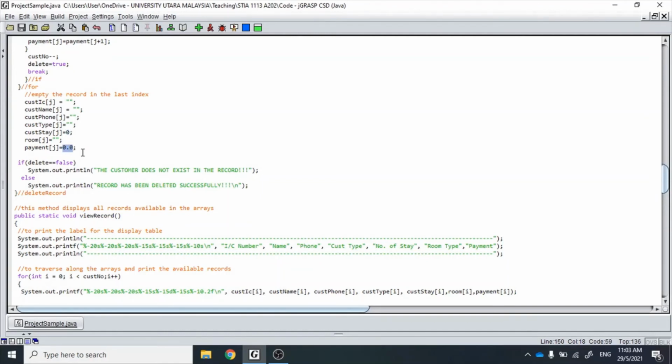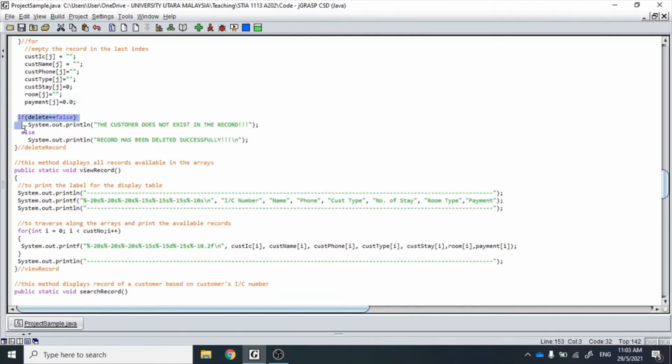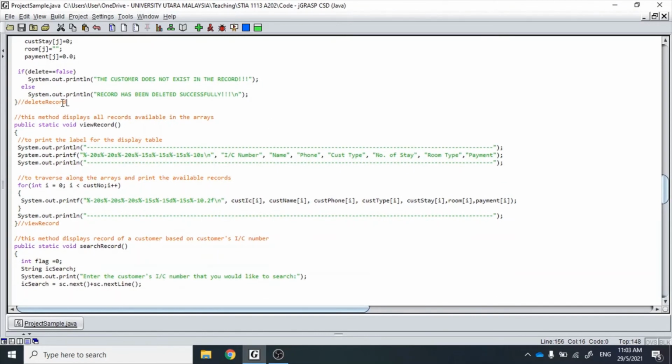So basically the value inside the particular index will be empty. At the end, we have an if else statement. This is just to give information to the user whether the customer record does not exist or it has been deleted successfully. Okay, that's it. That's what we have in the method delete record.